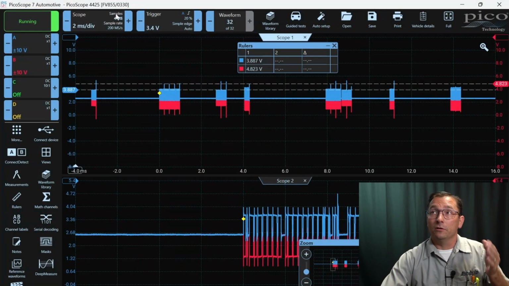PicoScope scope views. Are you using them in your routines or your diagnostics? If not, check this out. You might be able to gain some valuable insight. Why would you want to use scope views on PicoScope? Well, let me tell you, it's going to give you a large amount of information.